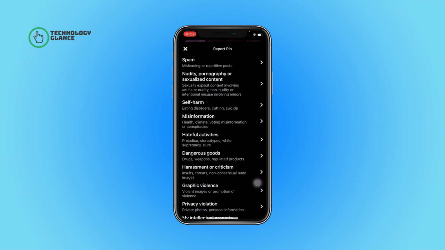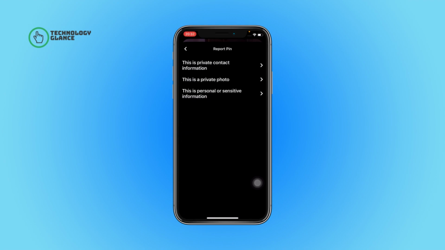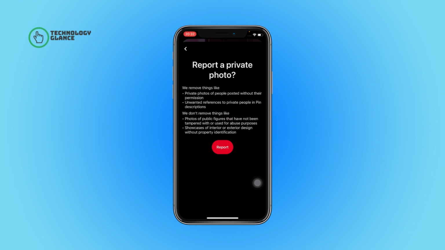Here, you will find the privacy violation option. Tap on it and then select the second option. This is a private photo. After that, tap on the report button and that's it. This is how you can report a pin for privacy violation of a private photo on Pinterest.